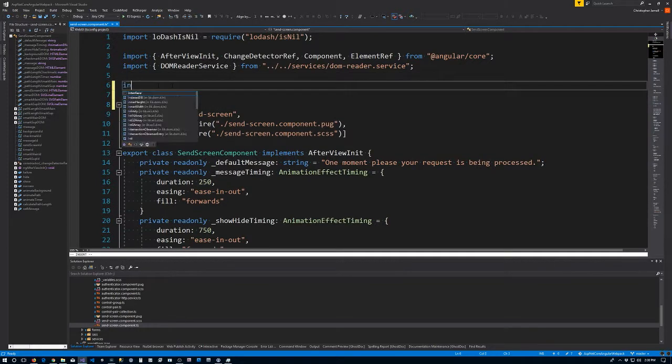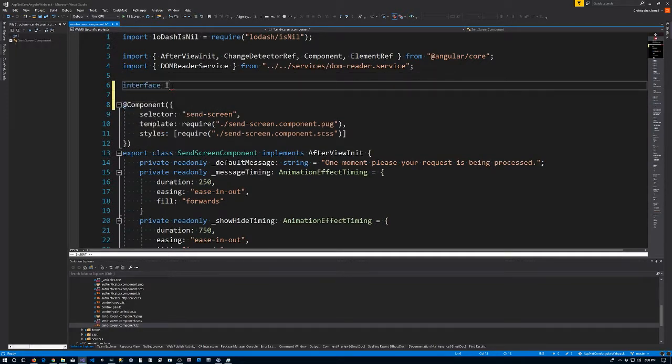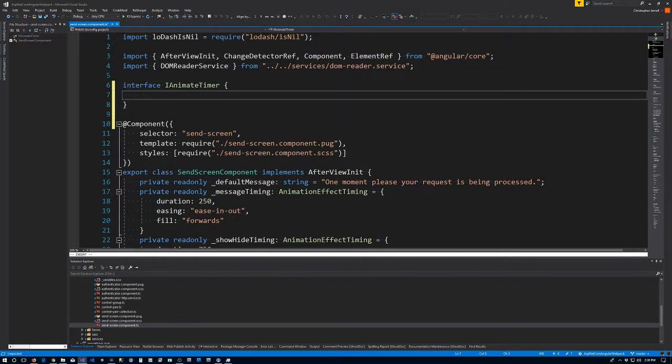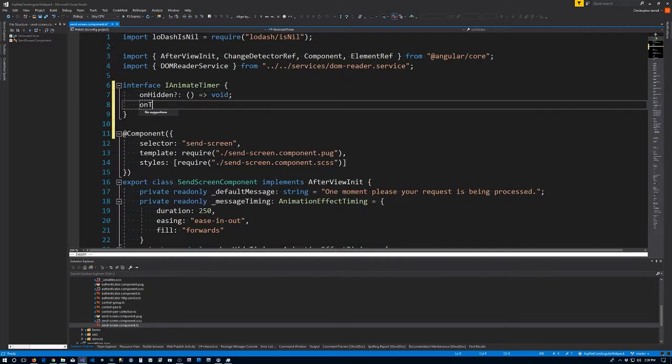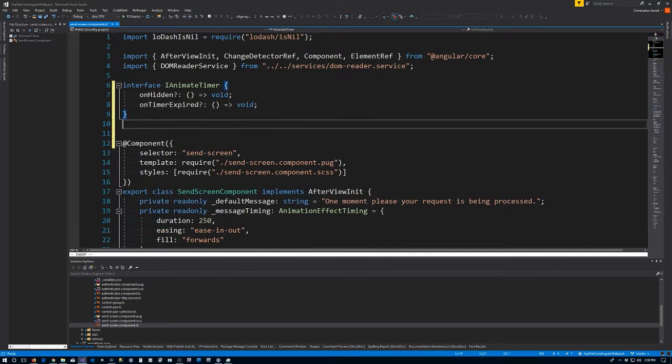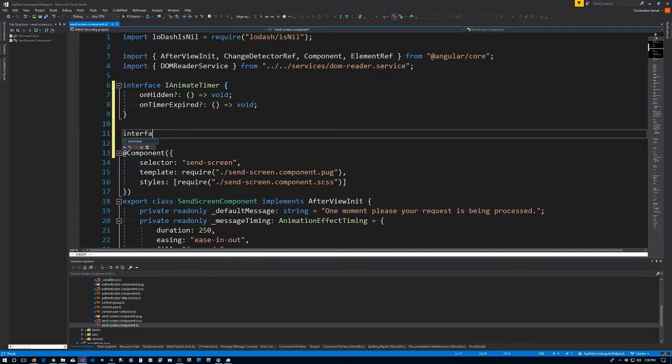First step is to create an interface. I call this AnimateTimer. And then inside of that, I have an onHidden optional method. Takes in 0 parameters, returns void. onTimerExpired. Again, optional. No parameters, void.